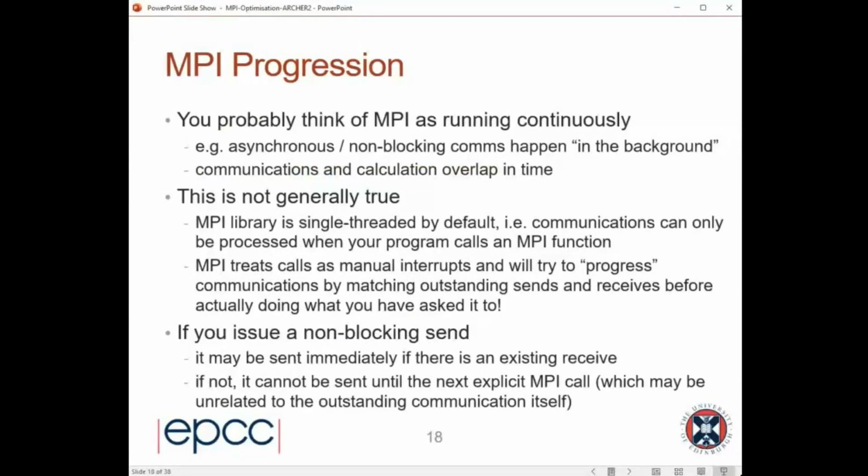I've mentioned this before, but I'll reiterate it. MPI progression: you probably think of MPI as running continuously. And so if you have asynchronous or non-blocking communications, you think they're happening in the background. You tell MPI to do something, you come back later and it says it's done it. Your mental model is that it was doing that in the background while you went along. And that would mean that communications and calculation can overlap in time. This is not generally true. Again, we'll talk tomorrow about ways you can improve overlap of communications and calculation.